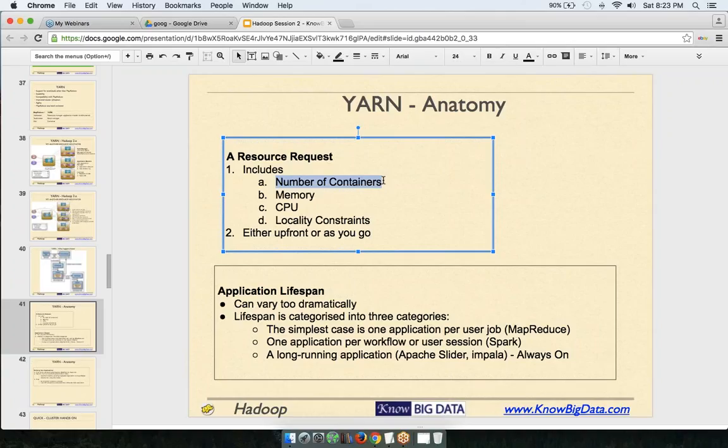And this resource request could be upfront or as you go. As you go means that first let my app master run. When the app master runs, it will again ask for certain requests, and it will keep on asking from time to time for various kinds of containers. Okay, so that's as you go.